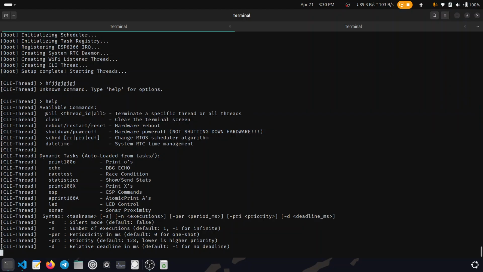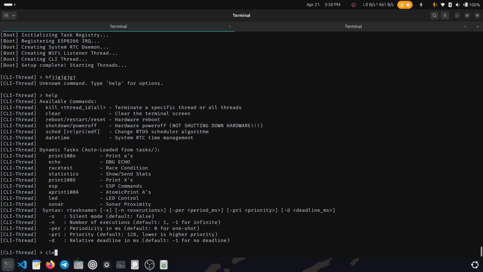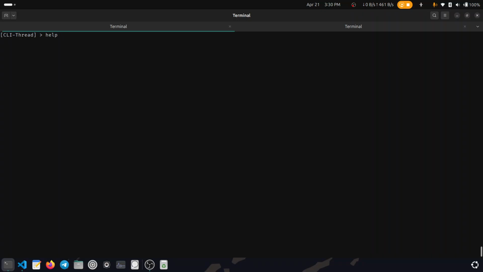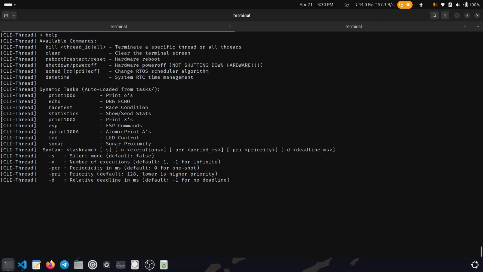So what commands are available? One is kill, a very important command: you give the thread ID to kill a thread, or you can kill all the threads. Then a clear command, which I love because it clears the terminal. Then one to reboot, restart, or reset, which does a hardware reboot. Then shutdown. It actually is not shutting down. I have to work on this, I'm not able to shut down this NXP board.